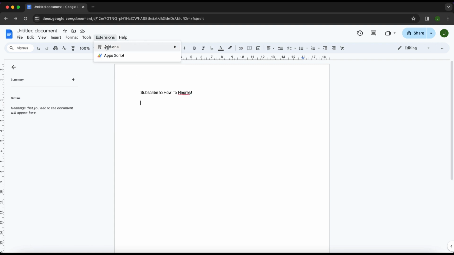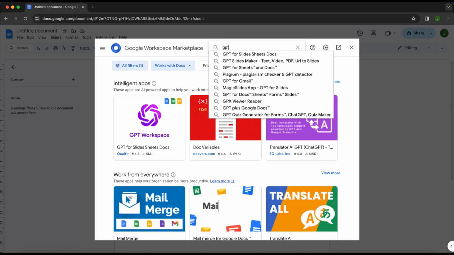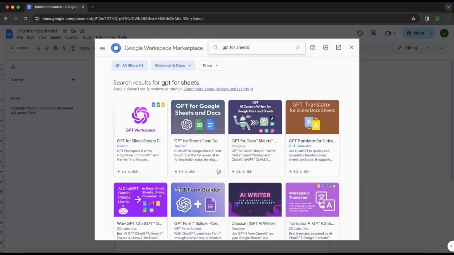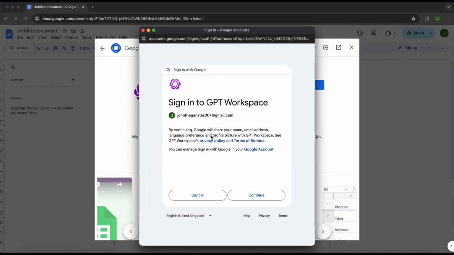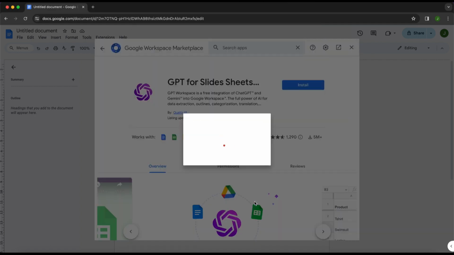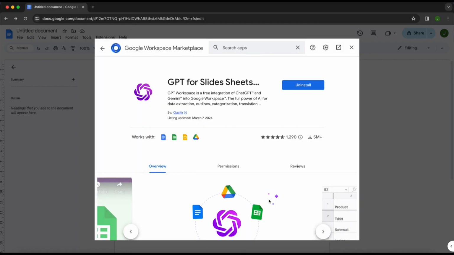You're going to hover into add-ons, and then you're going to click on get add-ons, and then search for GPT for Sheets, and then you're going to see the GPT for Slides and Docs extension. Click on that, and then click on Install right here. Click Continue, and sign into your Google account. Then click on Done right here and close this up.